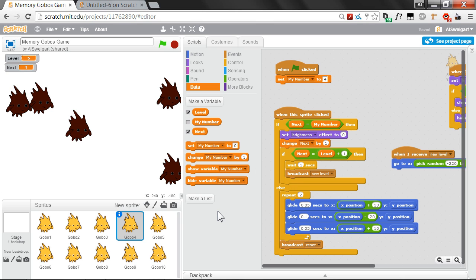So that'll become more clear later on, but for right now, just know that all of these Gobo sprites have the exact same code, except for right here, when the green flag is clicked, Gobo sprite number 1 will set myNumber to 1, and Gobo sprite 2 will set myNumber to 2, and Gobo sprite 3 will set myNumber to 3, all the way up to Gobo sprite 10. So the myNumber variable setting for each of these sprites is kind of key to how this game works.